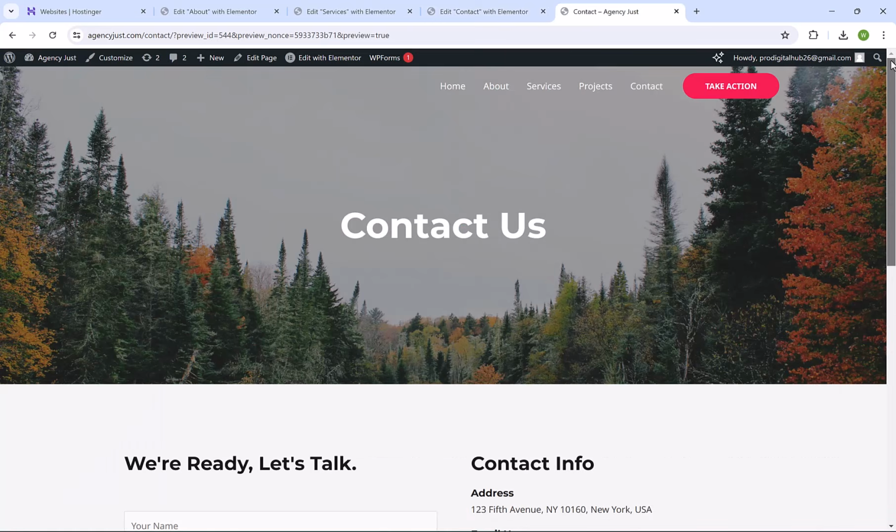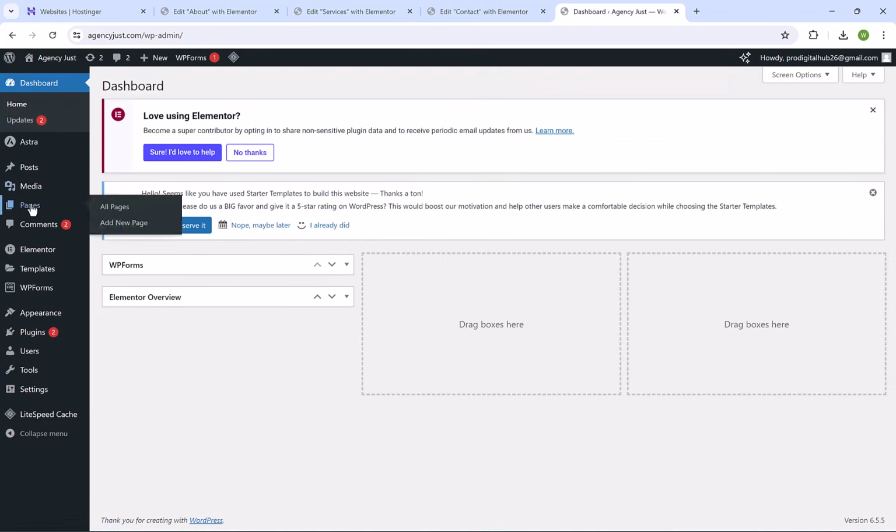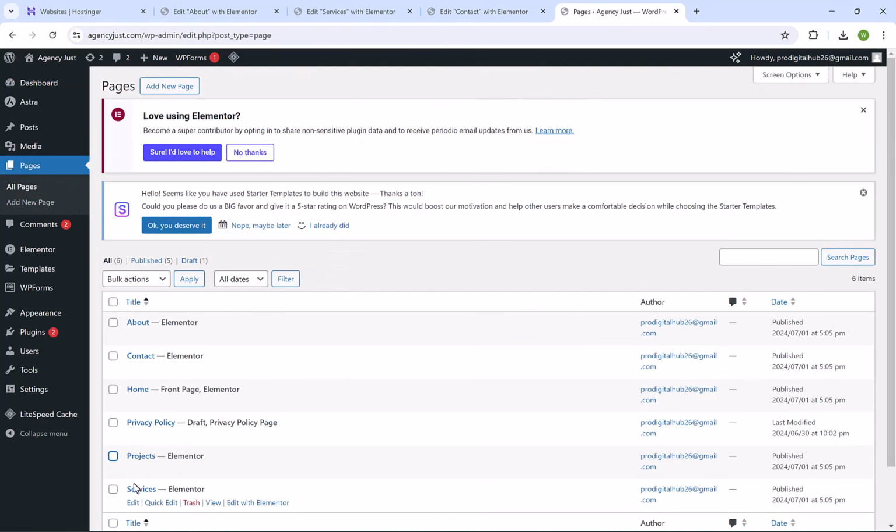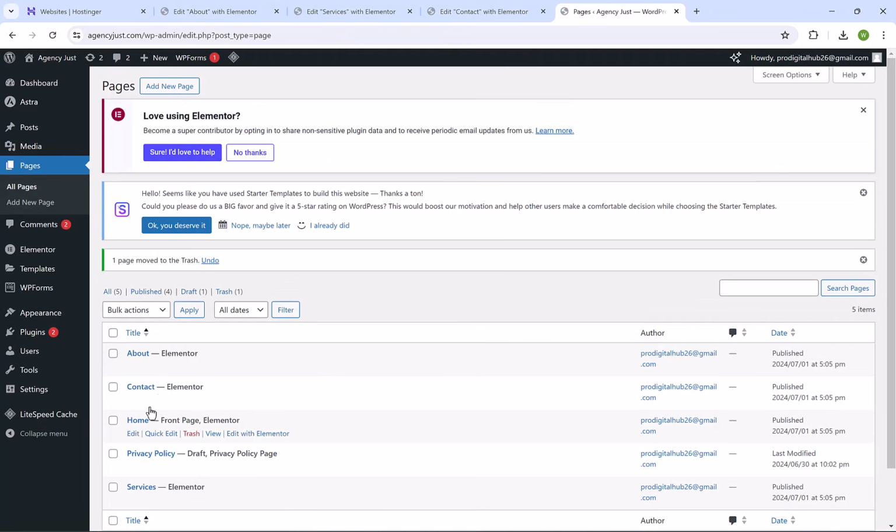Now let me show you how to delete a page from your website. For example, if the project's page is not needed, here's how you can delete it. Go to WordPress dashboard. Then click on Pages. Navigate to the page you want to delete and click on Trash. And then go up to Trash tab.